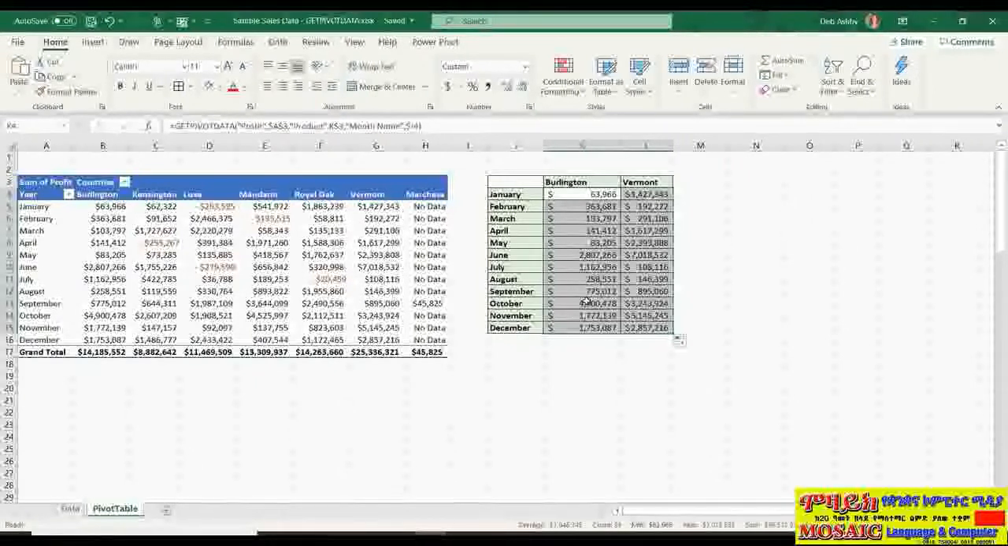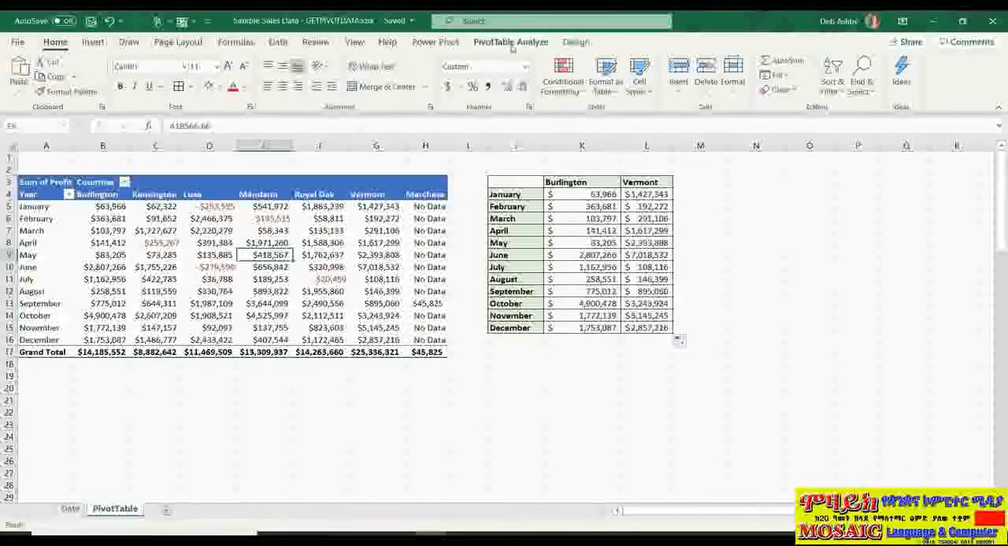Now you might be wondering, why on earth do I need to use the GETPIVOTDATA function when constructing my formulas? Can't I just type in equals and then the cell reference from the pivot table and do it that way? Well, yes, you could do that and it would work. But what you'll find is that if you change the layout of your pivot table, then you're going to start to have problems.